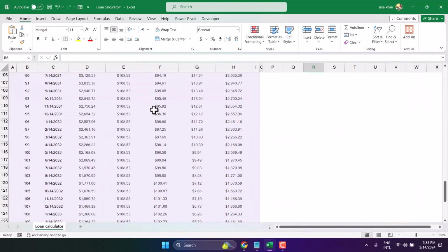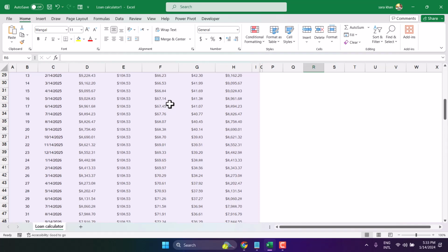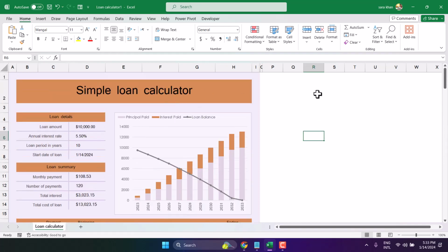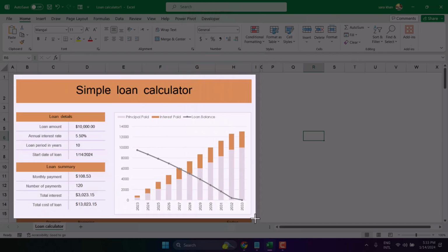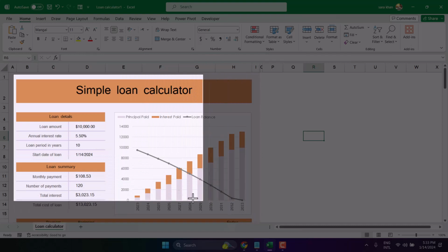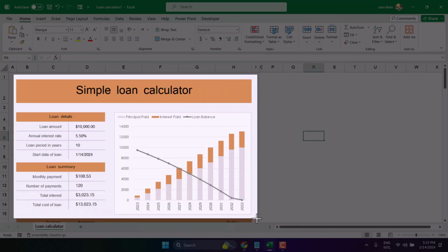So guys, if you need a screenshot of your Excel worksheet, press Shift plus Windows key plus S on your keyboard. Now here you can take a screenshot of the full screen, a full window, or any particular size, like if you need only this chart screenshot. So select and drop.